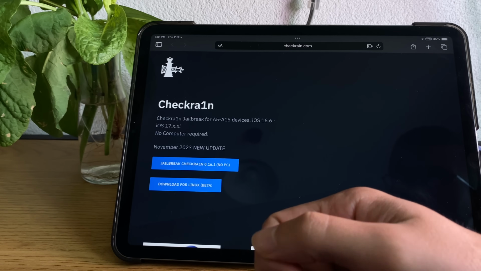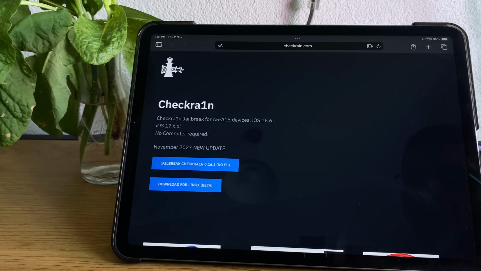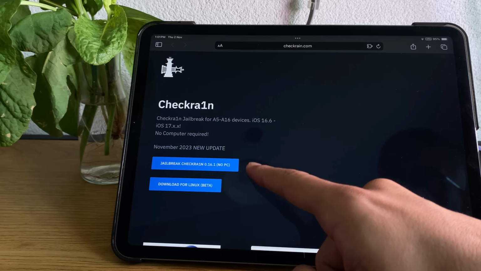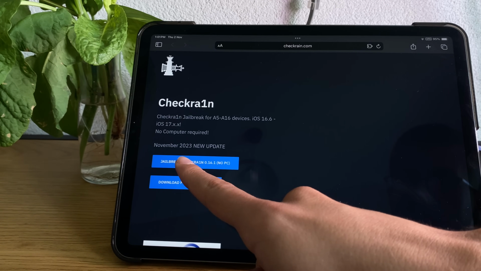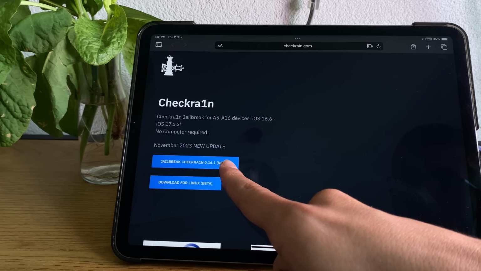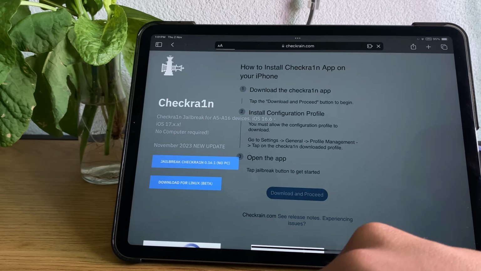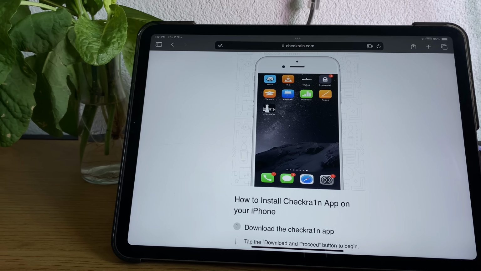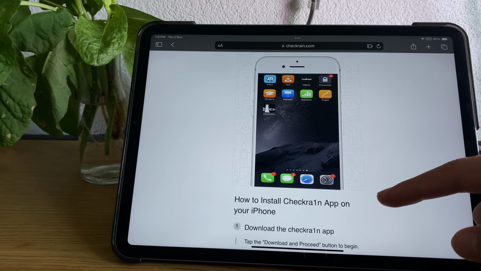17.x.x, which includes iOS 17.0.3 and iOS 17.1 currently. So you have to tap here on hit jailbreak Checkrain and no PC. So I'm using an iPad device to demonstrate, guys, however this should work with almost any iPhone model. This includes the latest iPhone 15 as well as any earlier models.